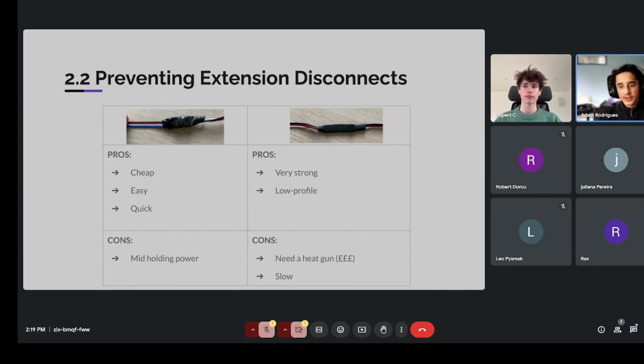So another alternative is using heat shrink tubing, which you have on the right. And it's basically this kind of rubbery tubing which you slide over your connectors, and then you use a heat gun, and the tube shrinks down onto the cable. And these are really, really strong, and they're very low profile, as you can see. However, they can be quite expensive because you need to buy an additional heat gun, and they can be quite slow because you need to be able to individually slide on a piece of heat shrink onto every single wire, which can take quite a long time.